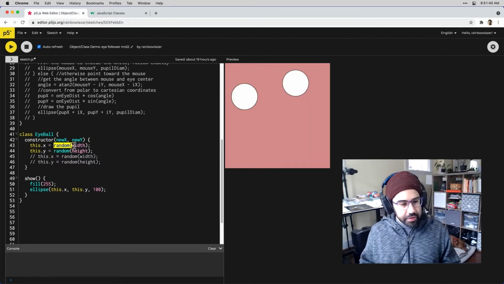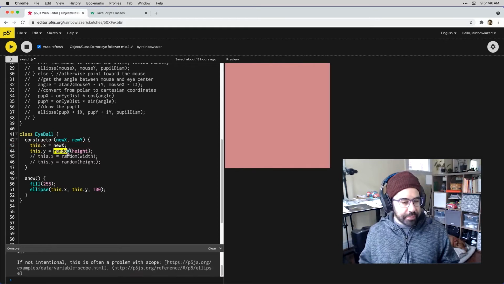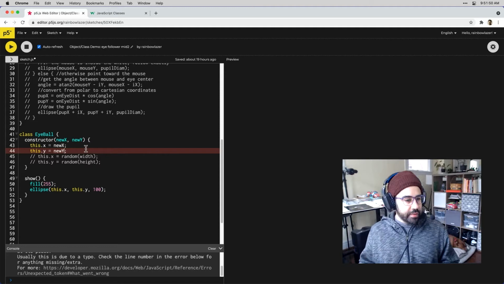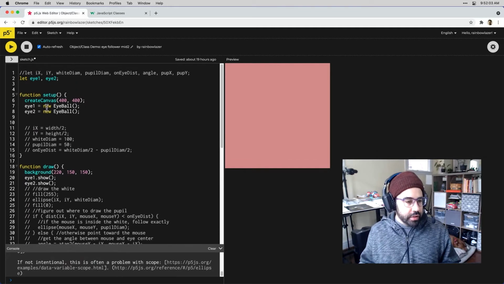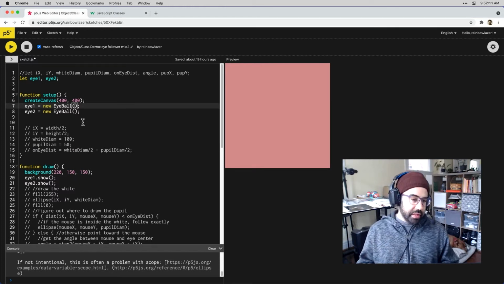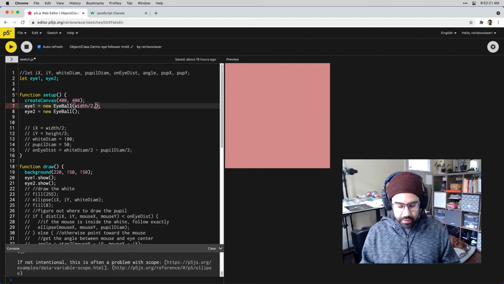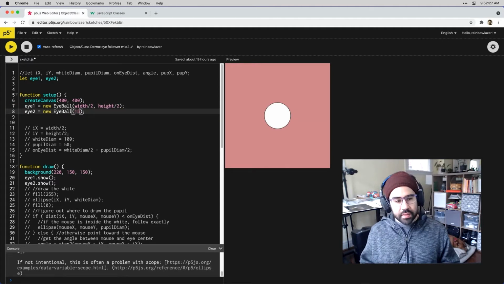So again, instead of using that random function, I'll pass in both of my new parameters and assign them to the instance variables. So to get this to work, we'll need to change our code up here where we're creating new instances of our eyeball objects, and we'll need to specify the values that we'd like to assign to the x and y instance variables. So let's make one that's right in the center of the screen and one that's slightly more to the left.